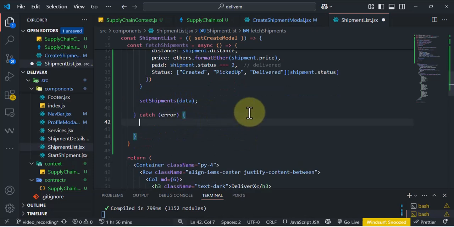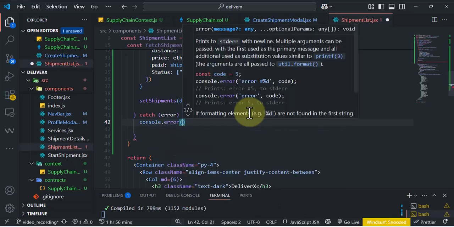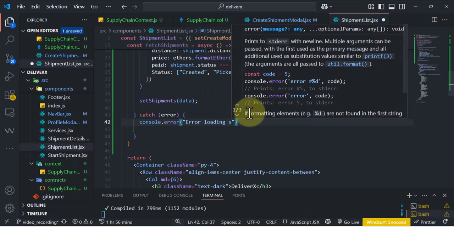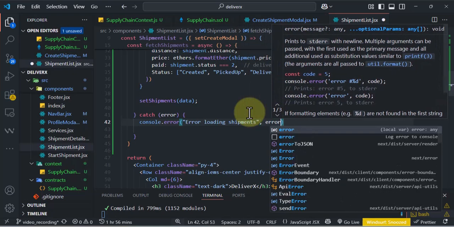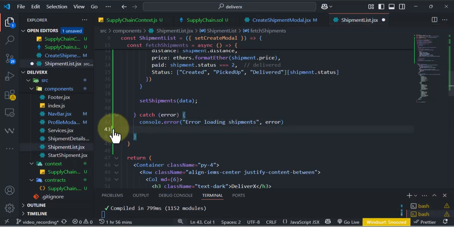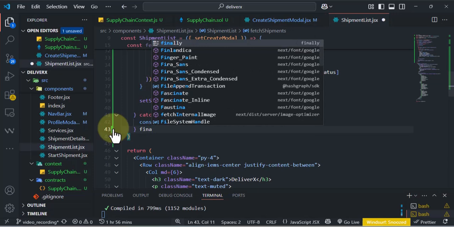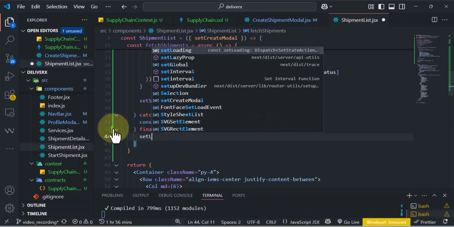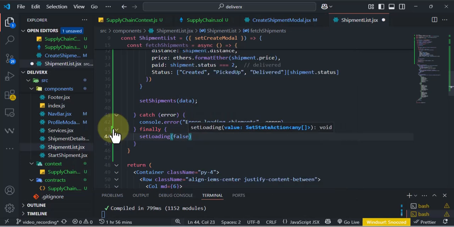There might be some issue, so we must not shy away from that. Let's be ready for it. Error loading shipments. Let's display the error. And there's something that we call finally, meaning that either there's an error or there's no error, it will definitely still come and run this finally. So let's use this finally to set loading to false, so that either there's an error or not, it should stop loading once there's nothing currently being processed.